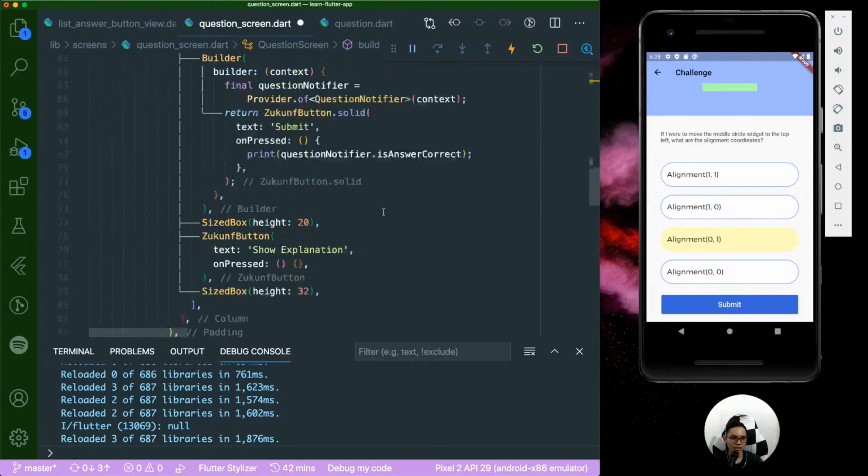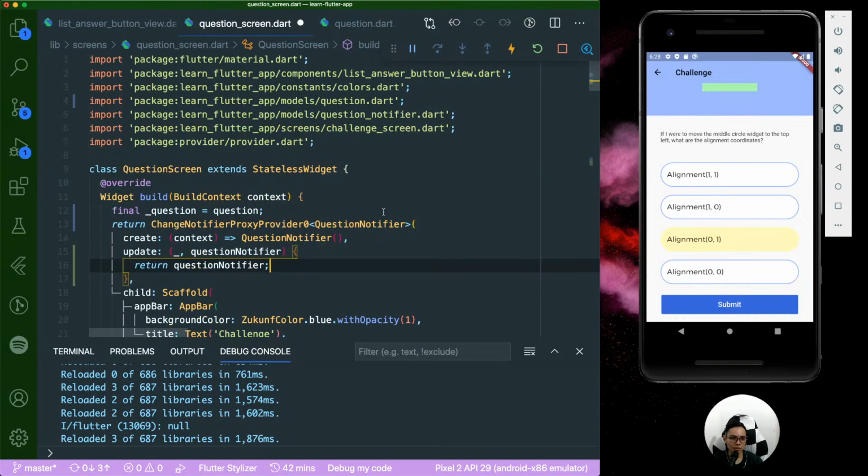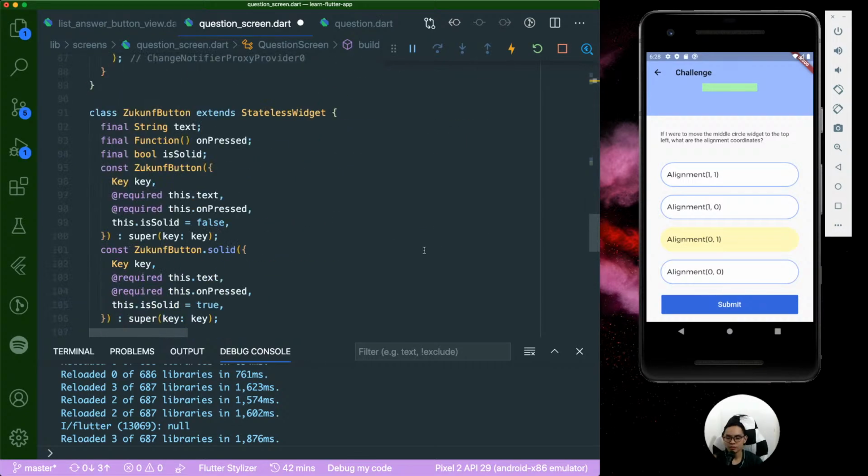Okay, so with that said, you probably need something to store what has already happened here. So what I need is an update method inside my question notifier.